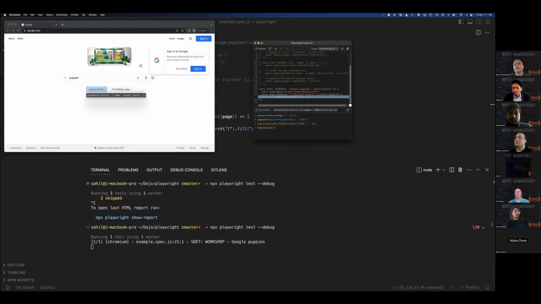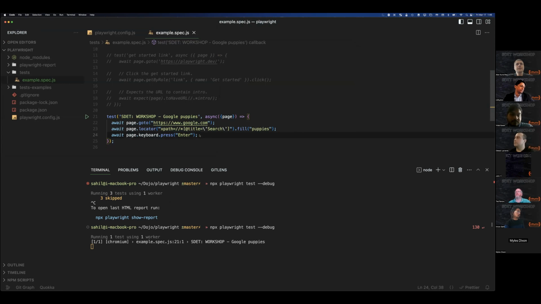Now you can copy this whole thing, and go back here and substitute everything after the page. No, you don't need locator. Just this and the semicolon. Right. So now you can try to run it.